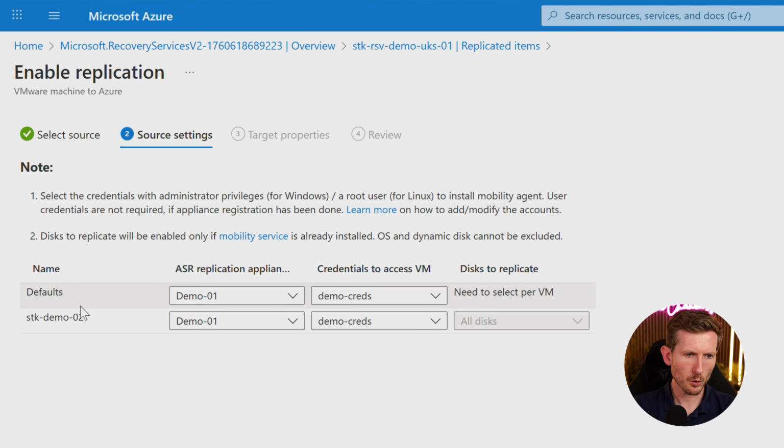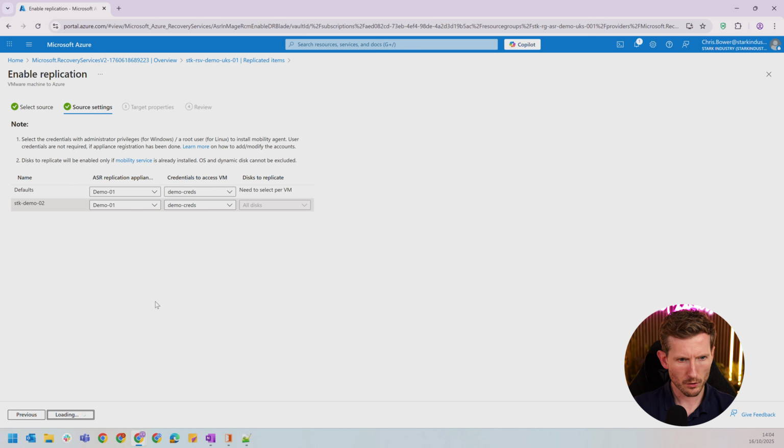Okay, so if you were doing quite a lot of servers in bulk, this would allow you to select maybe a different appliance. If you had multiple appliances on premises, to maybe split the load or replication traffic, you could choose a different appliance and then different credentials as well if you want. And then if you wanted to maybe exclude disks from replicating because they contain backup data or some sort of cache that you're not interested in preserving in a DR scenario, you could select that if there were multiple disks. But for now, we'll just click next.